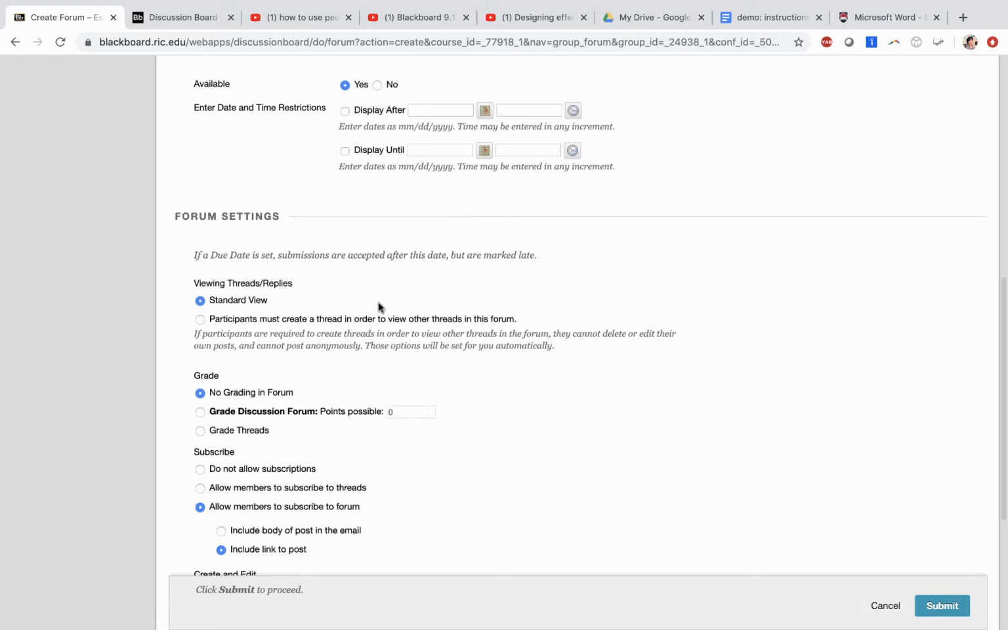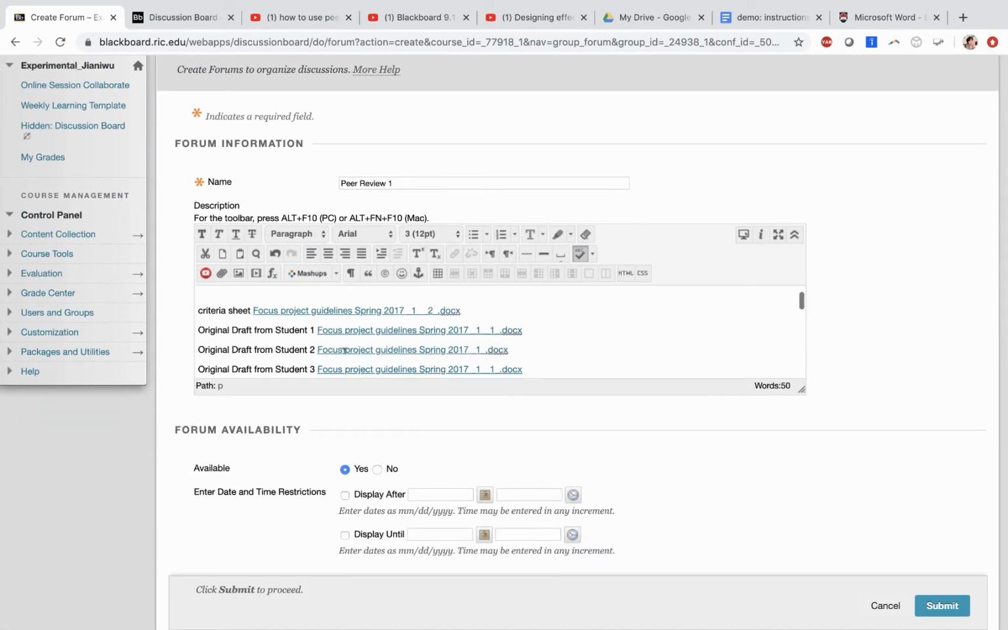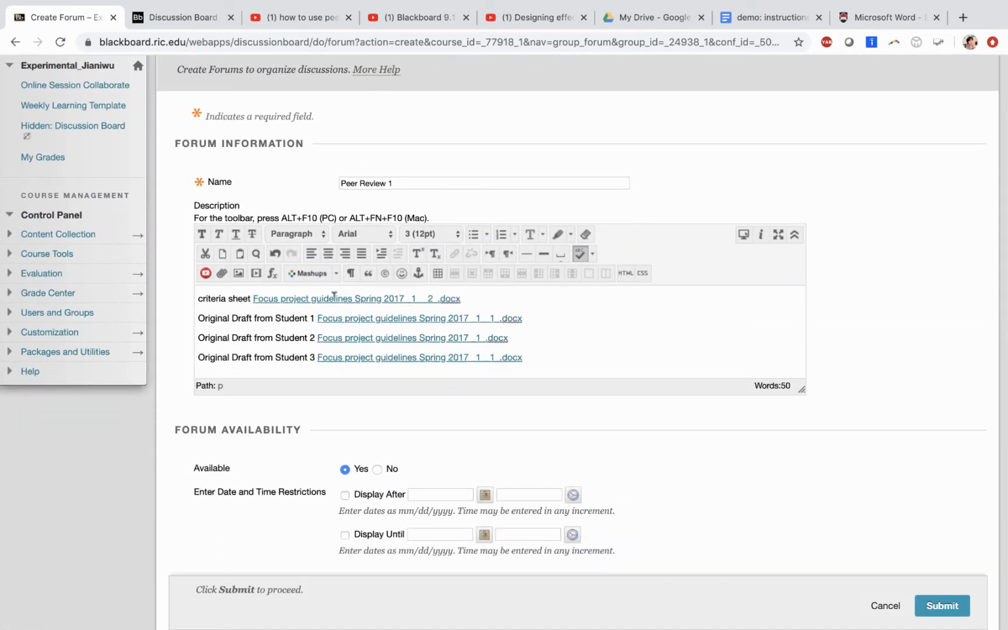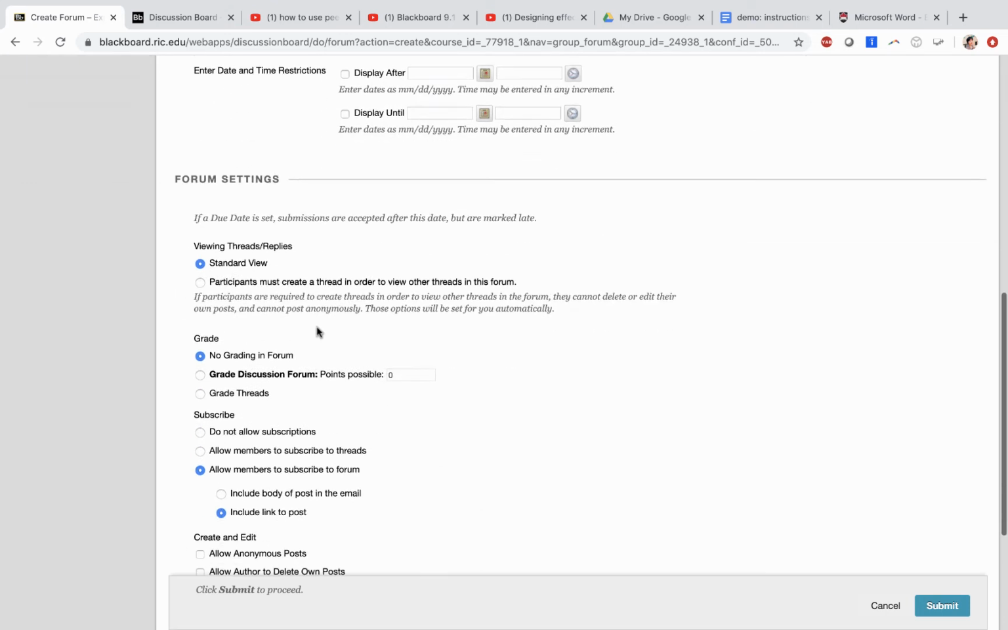Okay, so for the forums, we would actually allow them to create thread, or we say post, because if we wanted to do a peer review, after reviewing their peers' work, they need to fill out the criteria sheet and upload it. So they actually need to have abilities to create thread. So let's allow participant to create thread.